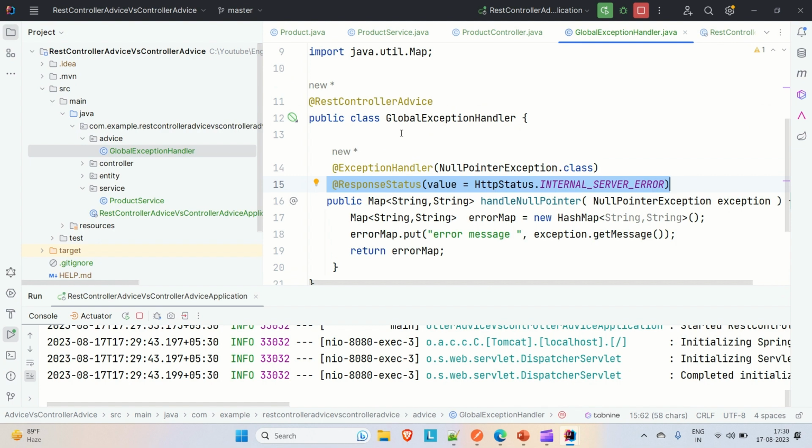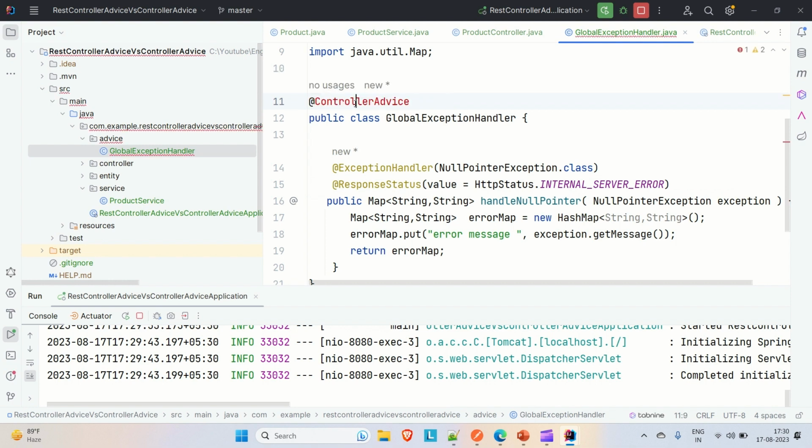And now comes the picture of ControllerAdvice, how you can use the ControllerAdvice to handle the exception. I will tell you what is the difference between the ControllerAdvice and the RestControllerAdvice. So this time you can see how the RestControllerAdvice is working. Now let me annotate this class with @ControllerAdvice and run this application.